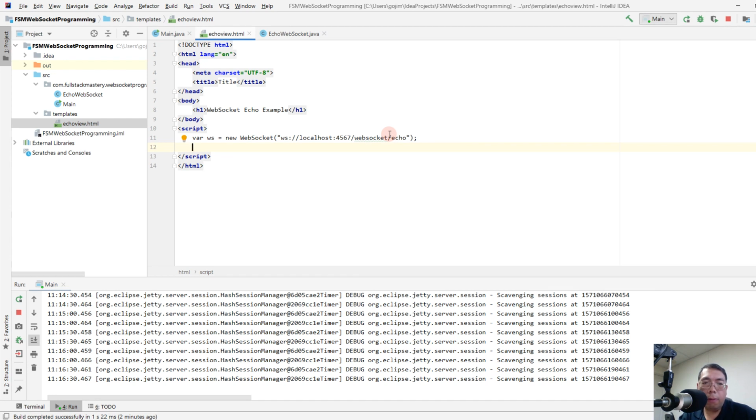So there are a couple of callbacks that we need to implement in order to do something useful. One of those callbacks is going to be on open, which is going to get called when the WebSocket is connected to the server.